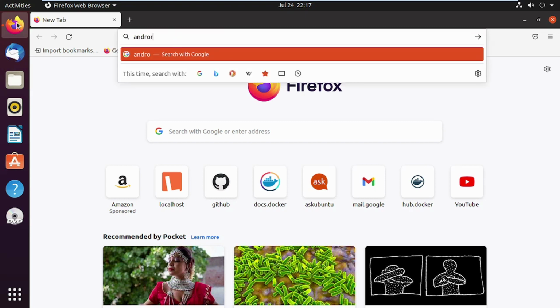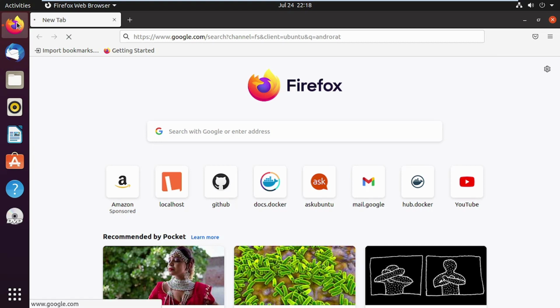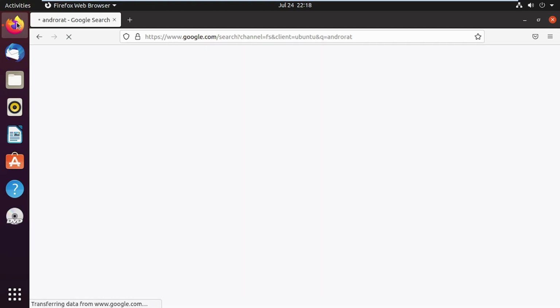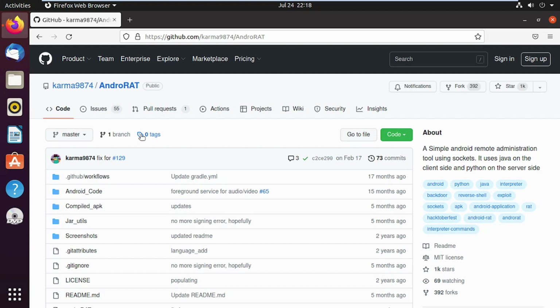Search AndroRAT. Hit enter. As you can see, this is the first result, github.com, the karma9874 AndroRAT GitHub repo. Click here. This software is meant for educational purposes only.